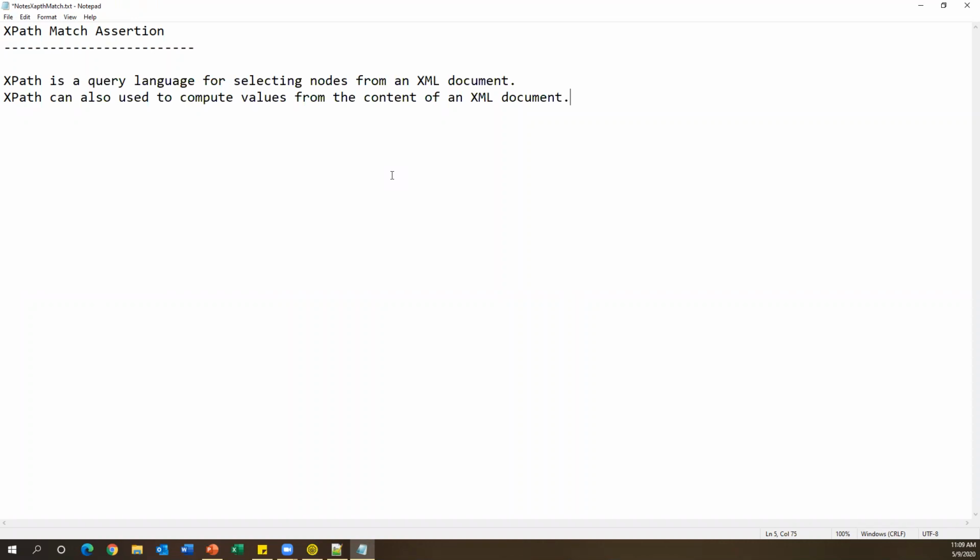If you know how to write XPath, then we can easily use XPath Match assertion in SoapUI. Now I'll show you some basic examples of how we can write our own XPath and how we can capture the data from XML, and then we will discuss XPath assertion.